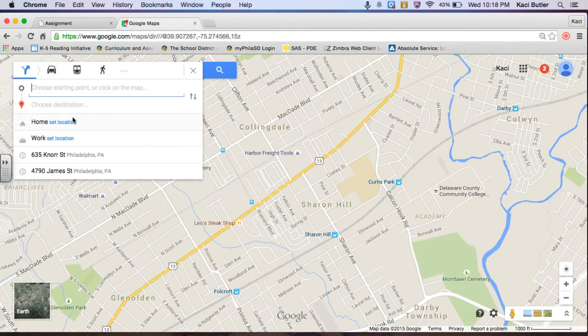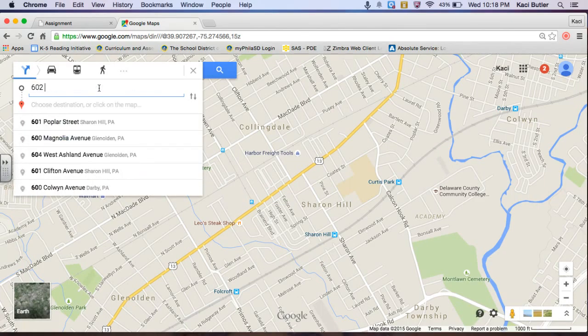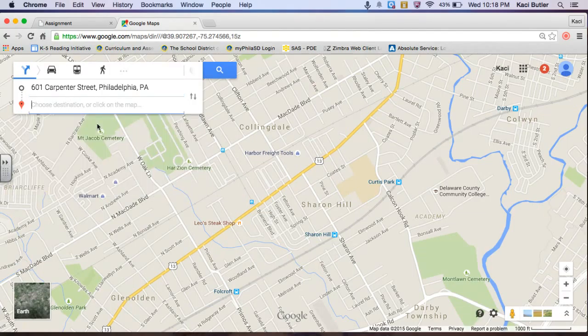So the first thing, Google Maps will give you the opportunity to set your home location or your work location, and you can choose a starting point. So I'm going to have our starting point be actually my job. So you type in the address, 601 Carpenter Street. And then it'll tell you all the different Carpenter Streets. Glassboro, Greenport, Camden. So we're going to do Philadelphia.